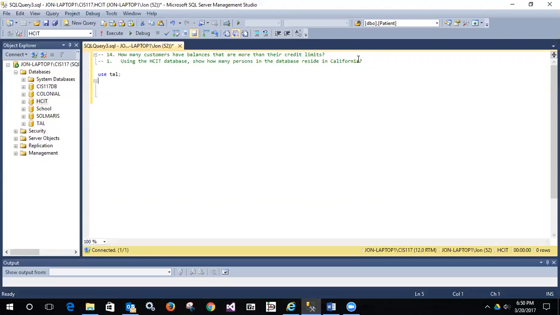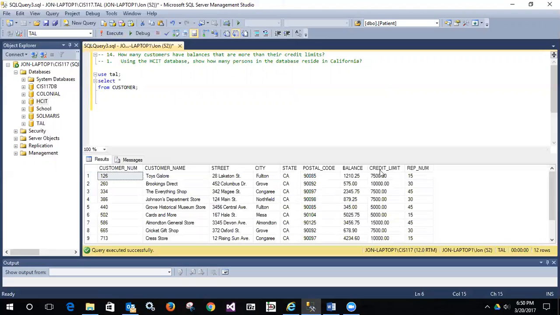I think TAL has the credit limits, and 117 DB does not. Let's do it this way anyway. My approach is always to start with select star, and then whittle things down or modify as we need. So this is going to be from the customer table. Let's go ahead and run that. And yes, TAL's the right one. We got credit limit, and that makes sense because it's supposed to parallel the textbook exercise, TAL, Samaras, and Colonial.